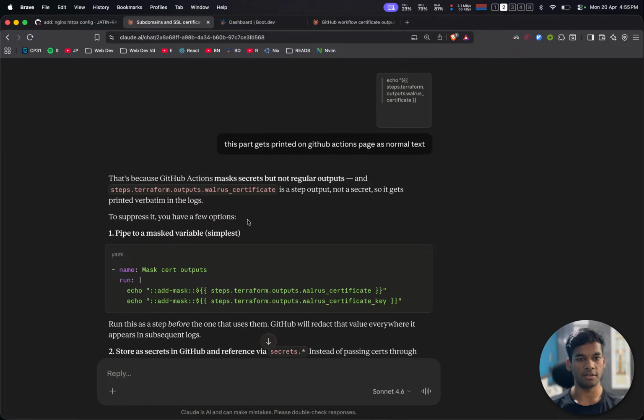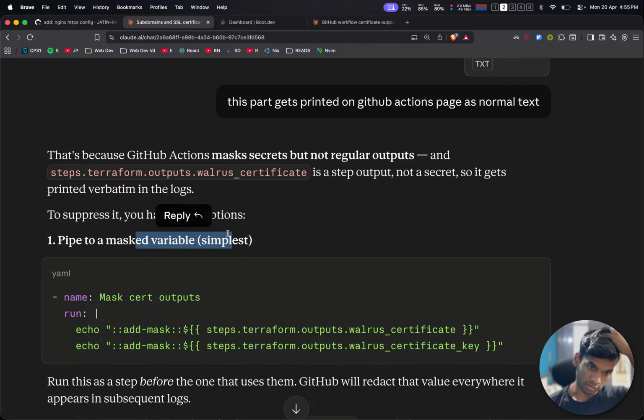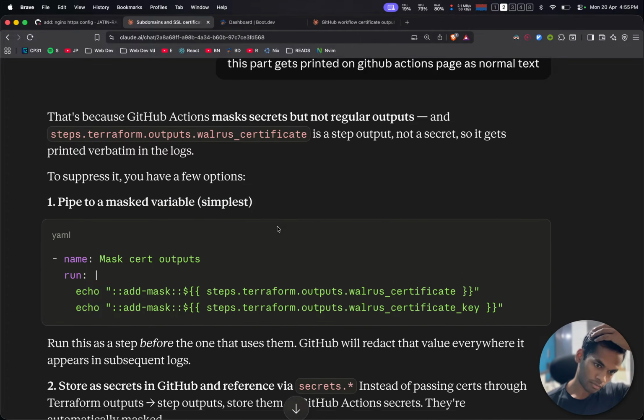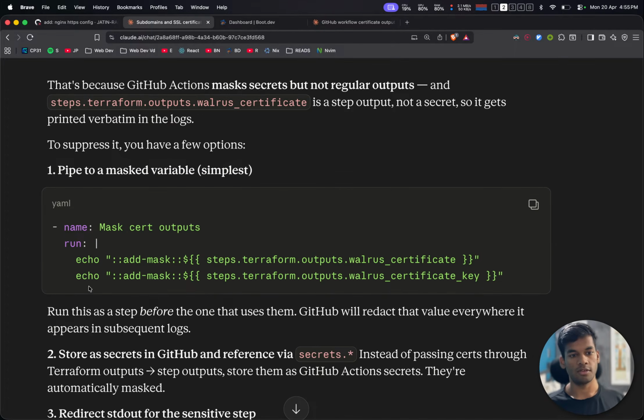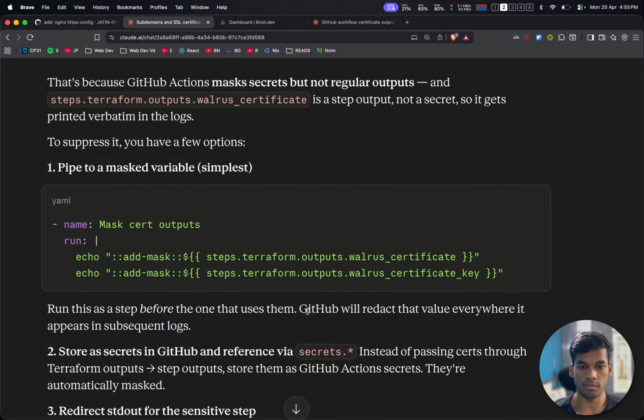Yes, all the data is out there now. That is because GitHub Actions masks secrets, but not normal outputs. And this is a step output, not a secret. So it gets printed verbatim in the logs. To suppress it, you have a few options. Pipe to a masked variable. Echo this. Run this as a step before the one that uses them.